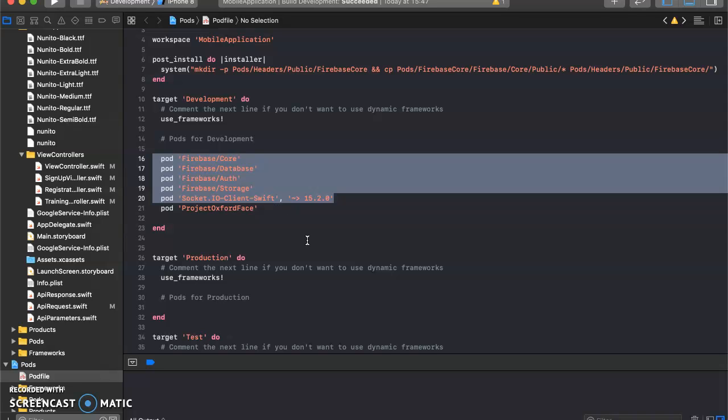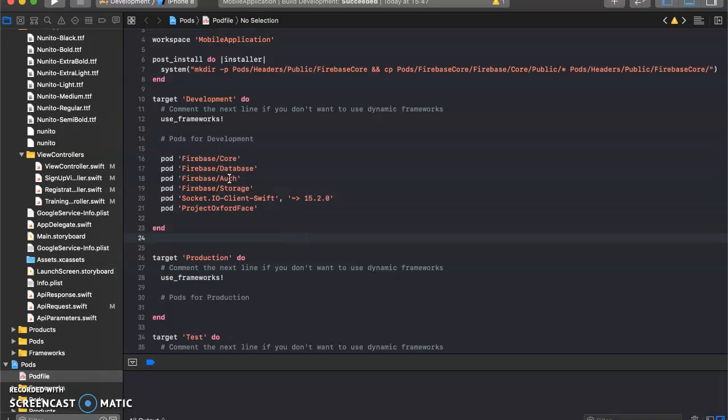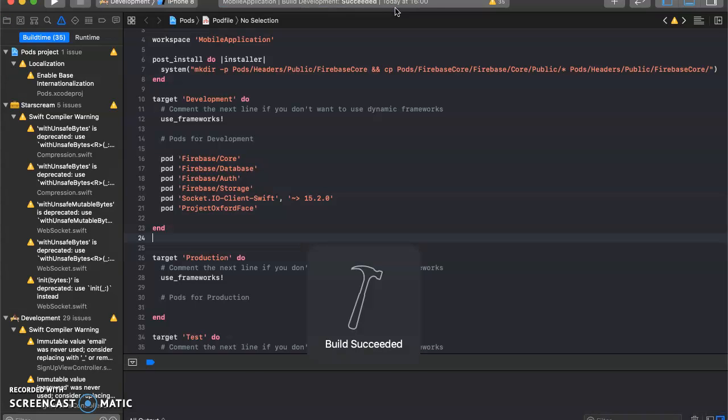Once you have the project open like this, you definitely want to hit a build. You can do Command B to build the project. As you see, there are a couple of tasks being done in the background. You see a couple of warnings here, but the build succeeded, so that's cool.